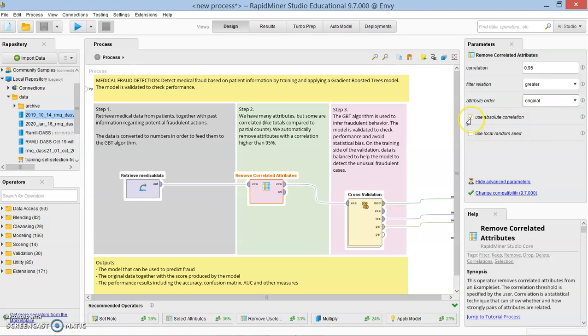And this checkbox here is use absolute correlation. This is like a hard cut of the threshold. So if you're saying that it's greater than or equal to 0.95, it'll be on the dot of 0.95 and above. And the last one here is use local random seed. RapidMiner by default uses the same seed for every run, which means that the same collection of data points is going to be used. If this is set to true, every run will have a different collection of data. So let's run this by clicking this play button.